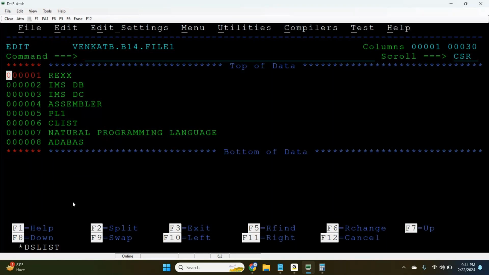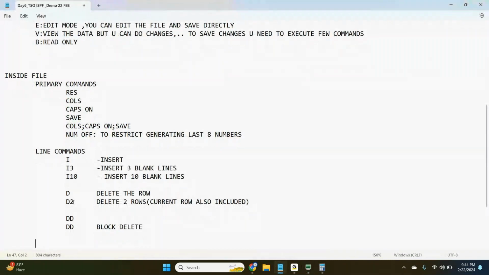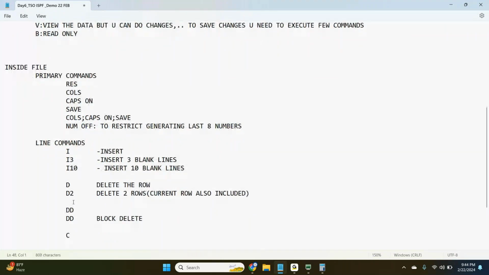Okay, next. So we have something called C. The combination is C plus A: copy a line after whichever line you write A on. C plus B: copy the line before.